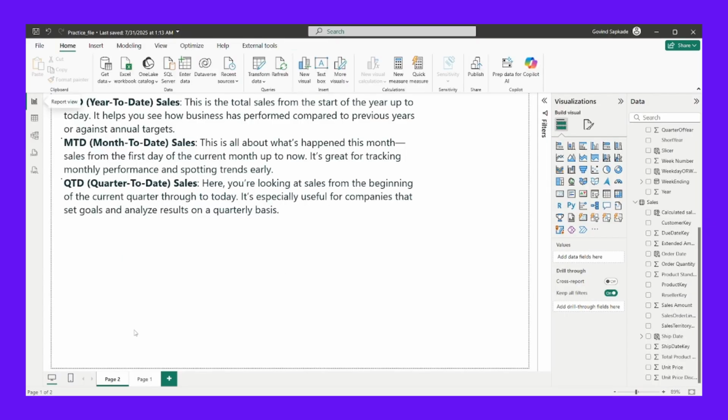So first we are going to look at YTD sales. Here I have written that this is the total sales from the start of the year up to today. It helps you to see how the business has performed compared to the previous year or against annual targets. So YTD sales is basically the cumulative sales, but the time period that it considers is from the start of the current year, right? So my current year is 2025 and today's date is 2nd August 2025. So the sales from 1st January 2025 up to today, which is 2nd August 2025, this cumulative sales is the sales till today. So we call it year to date sales, right?